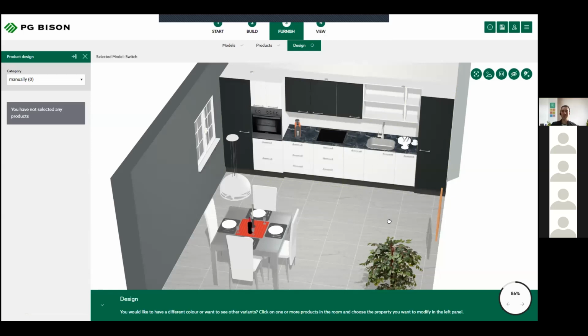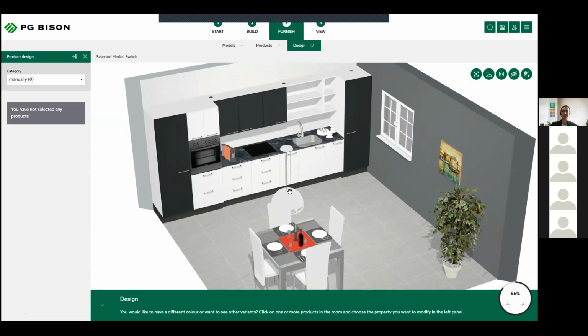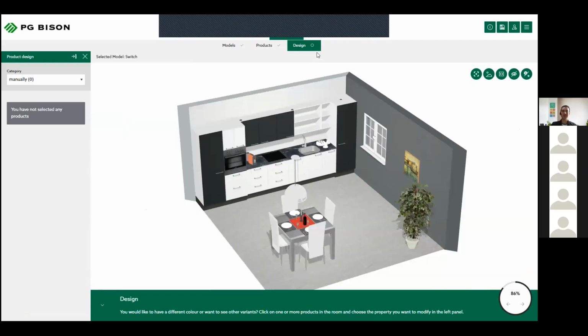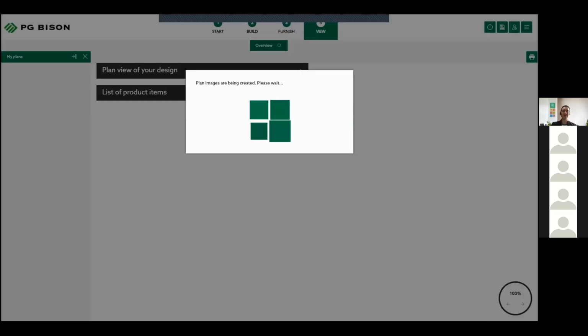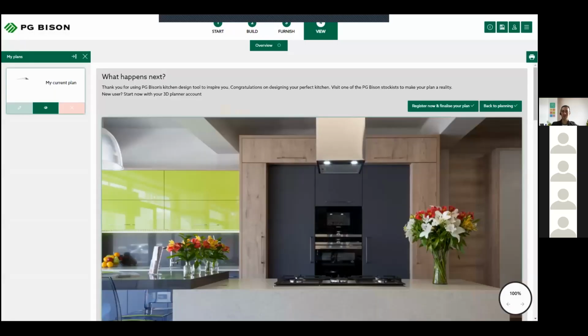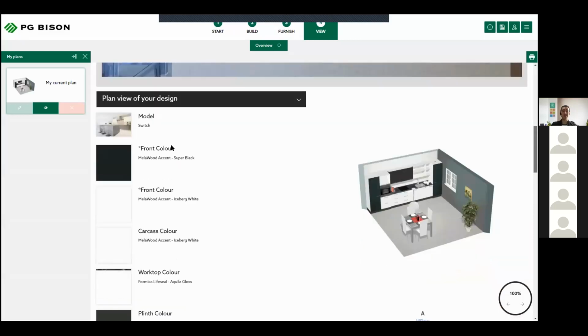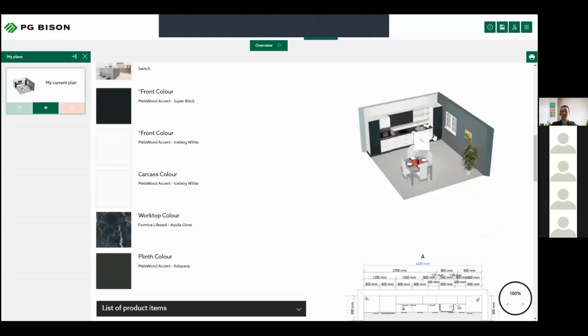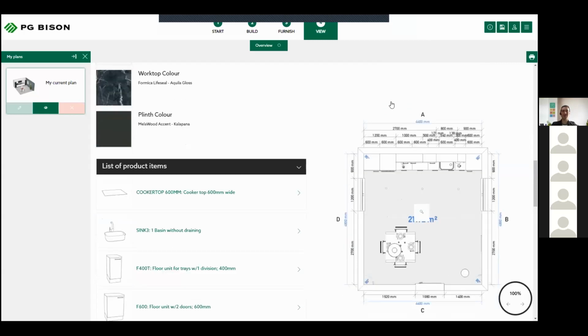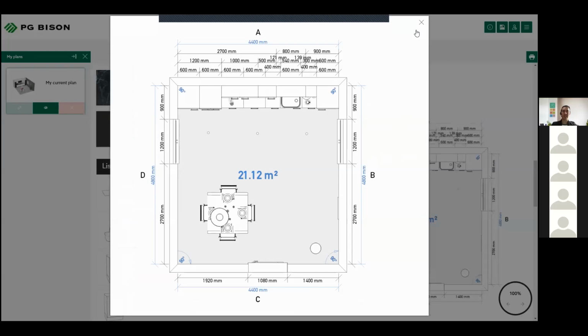Then when you're happy with your design, you go over to the next step, which is number 4, the view. And this gives you an overview of the design that you currently did. So just scrolling a bit down, you'll see you have all the models, a list of all the models and material that you've used in the design. You have a 3-dimensional image like we saw. Going a bit more down, you've got the plan view with measurements and surface size.